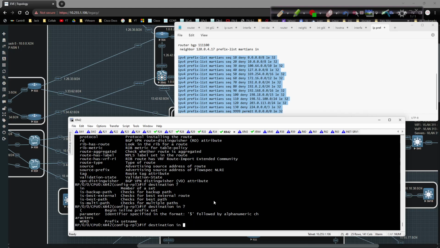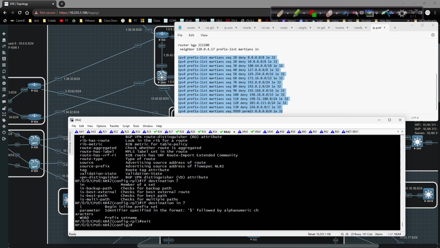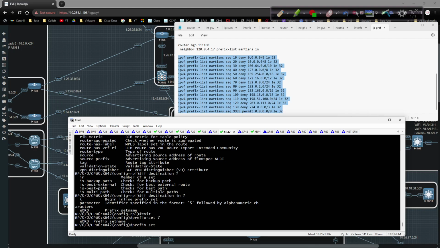that's the only thing about RPLs that I don't like. Let me think here how I would do this. Because I don't want to have to do this inline. So let me come back to this one. I might actually have to do a prefix set. So prefix set, we'll just do Martians.